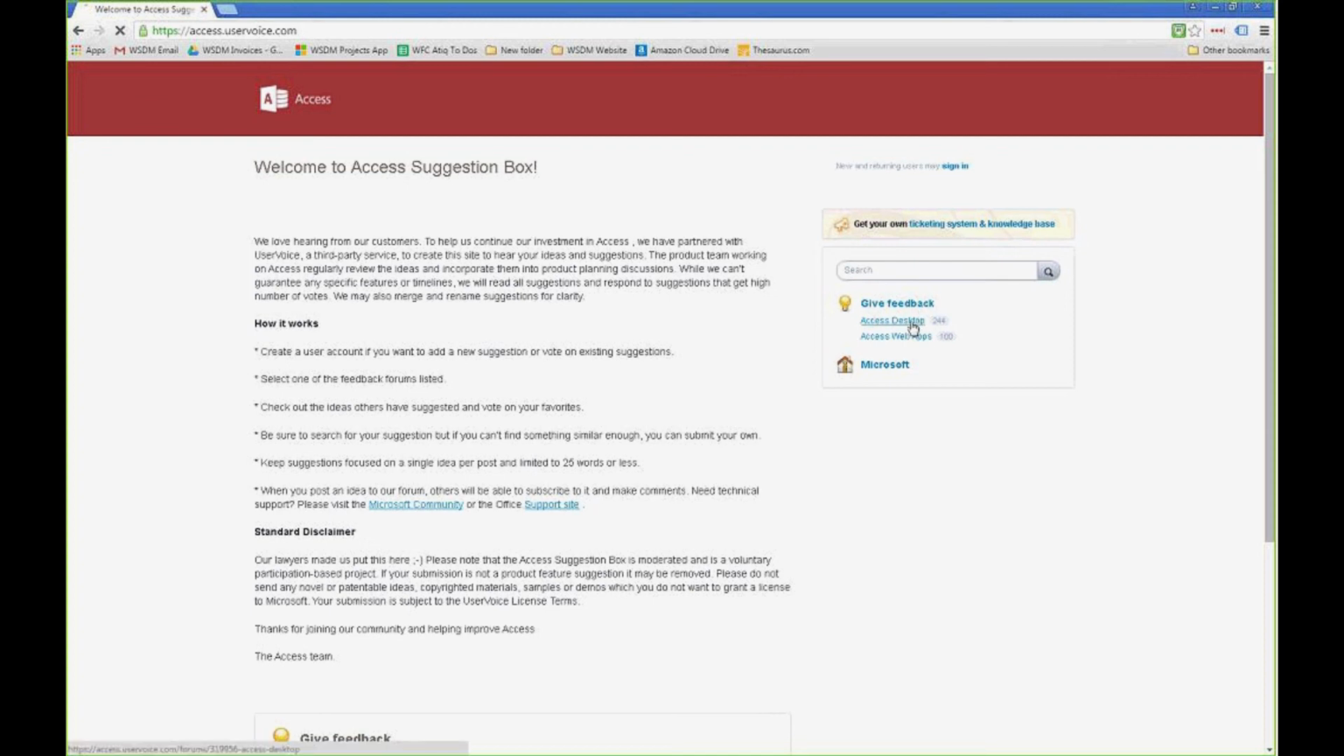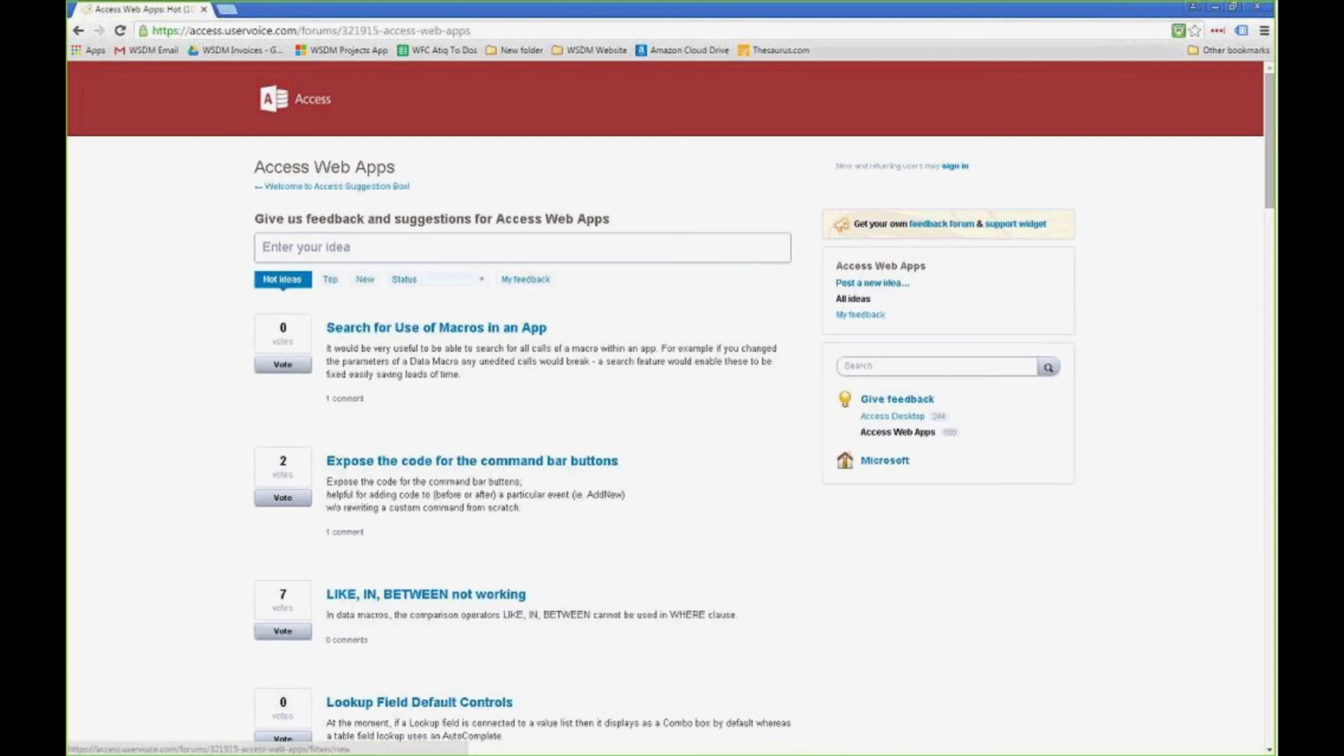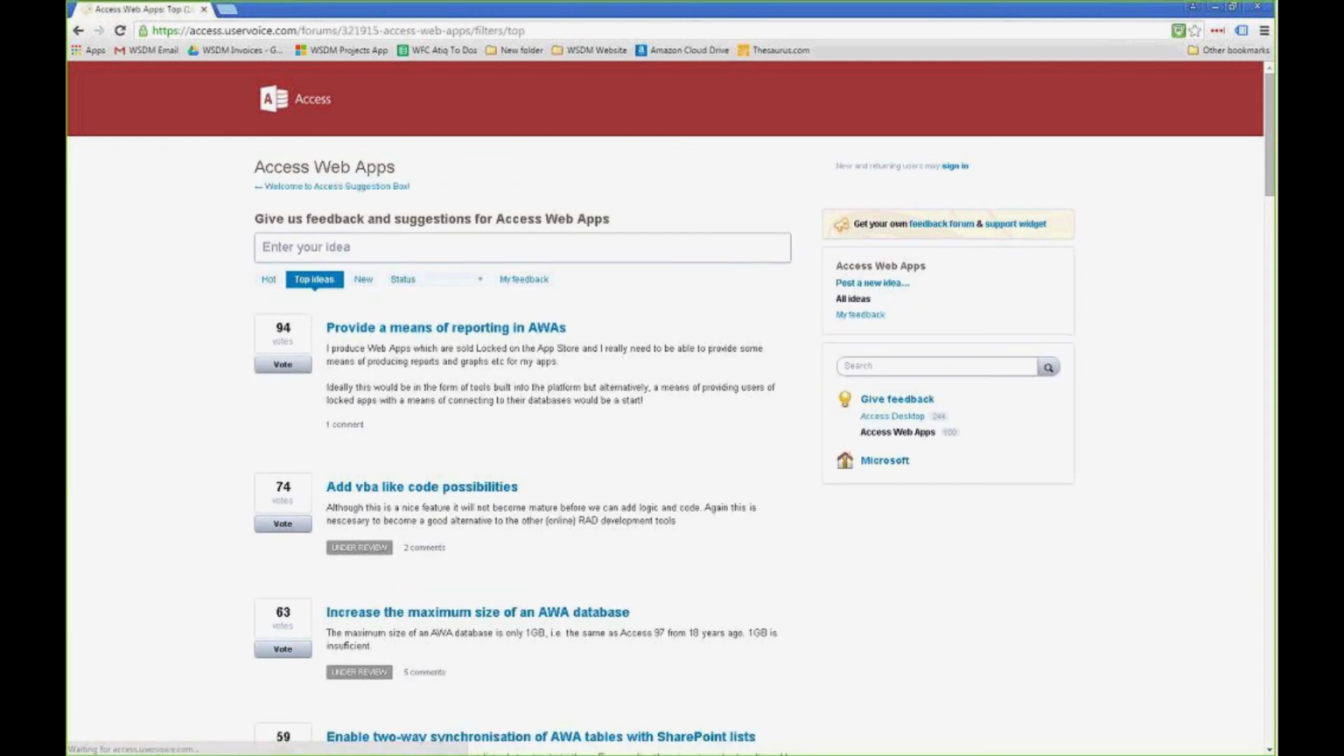I'll go into Access Web Apps here, and you can sort this by the top ones. You can see which ones have 94 votes or 74 or 63, and you can vote on those. And Microsoft is watching this. We've seen postings from Microsoft. We've actually seen them complete some of these. So it's one of those things that I would certainly encourage you to jump in and take a look at. Again, it's access.uservoice.com. And I would encourage you to do that.